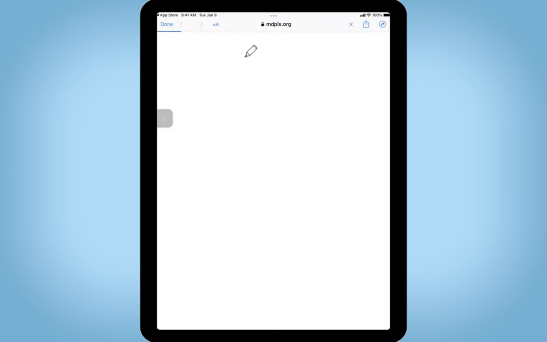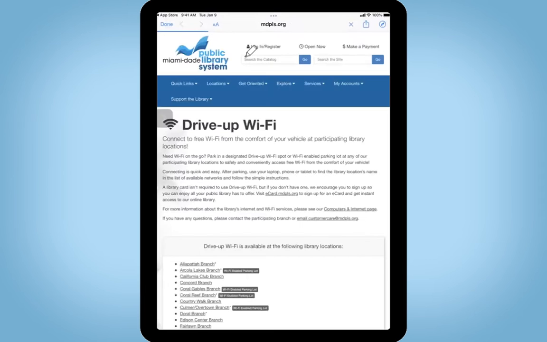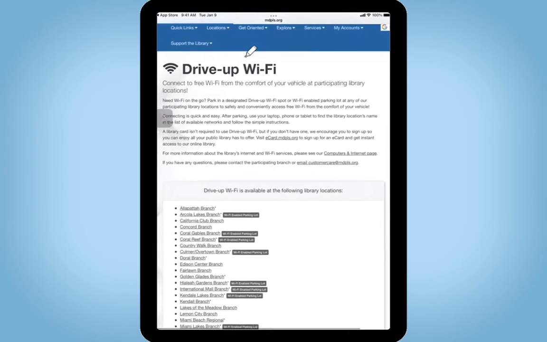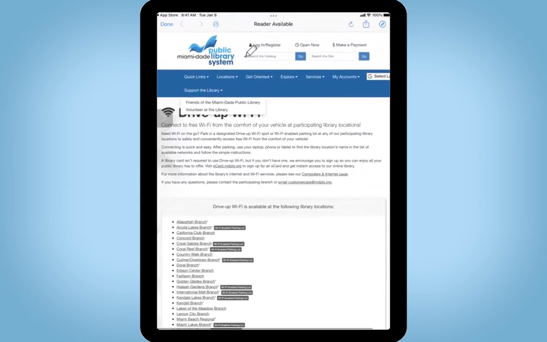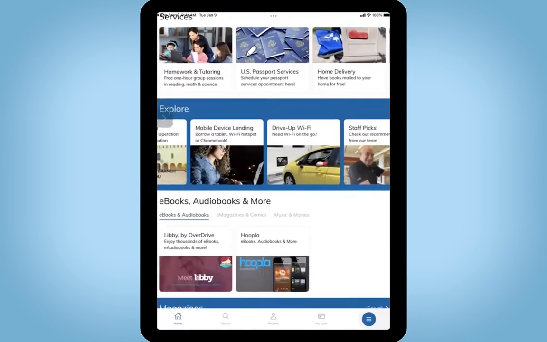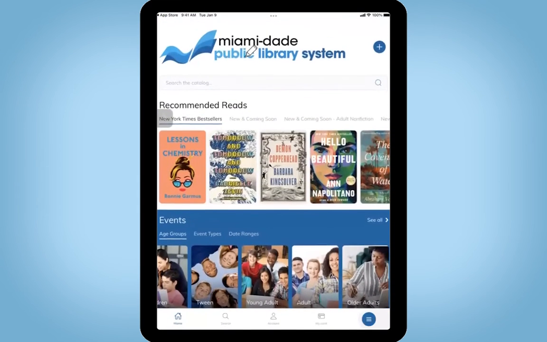What's happening a lot here is it's linking back to the website, so we'll get that same page here. But we can access a lot of these same services here on the app. It will just take you to this homepage. But again, this is a really great tool for finding books that you might want to take out.